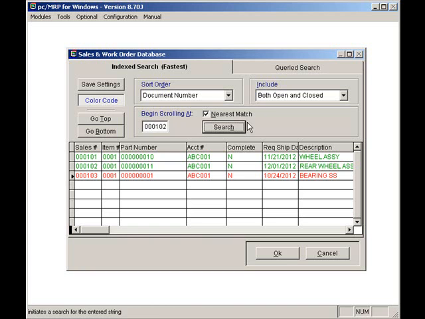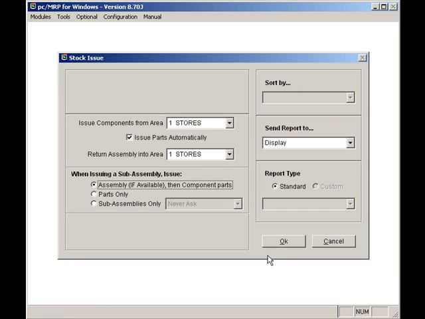I will select stores as my issue area. I will check issue parts automatically. This will allow PCMRP to automatically issue parts to the manufacturing floor and only stop if there's a shortage. I will check issue subassemblies if available and then component parts. I will send the pick list to display and I'm going to press the OK button.